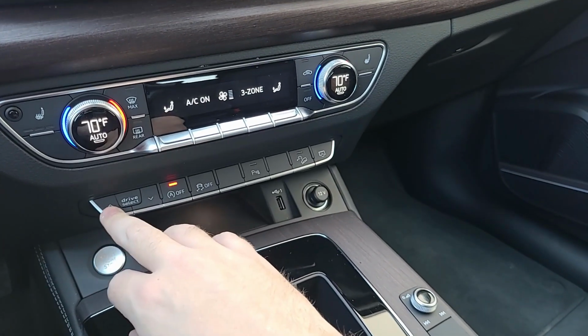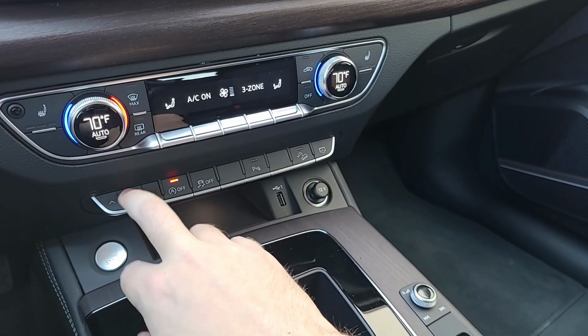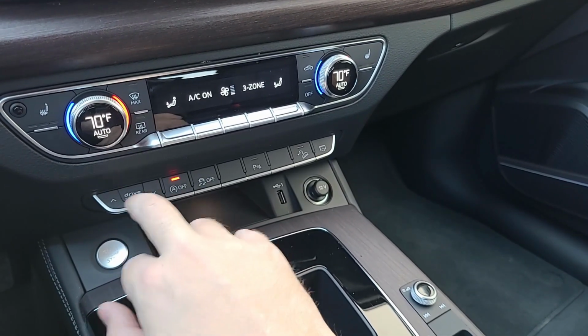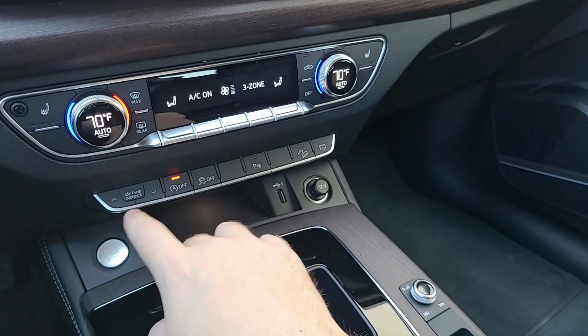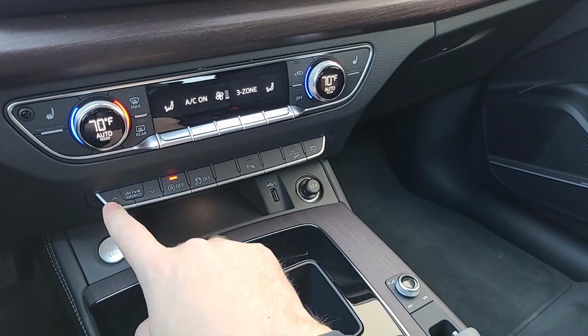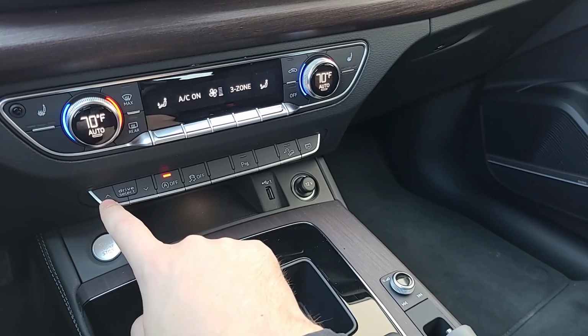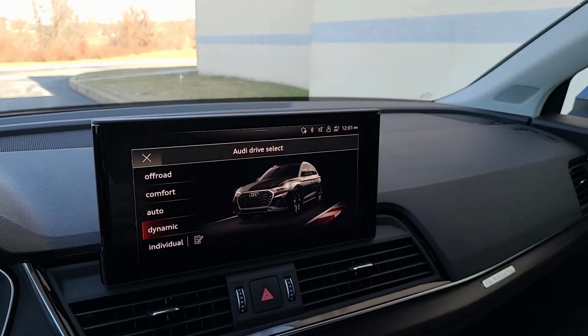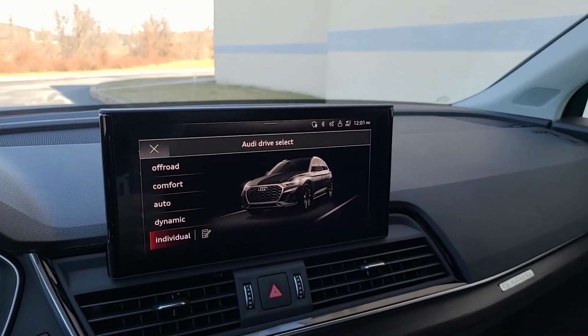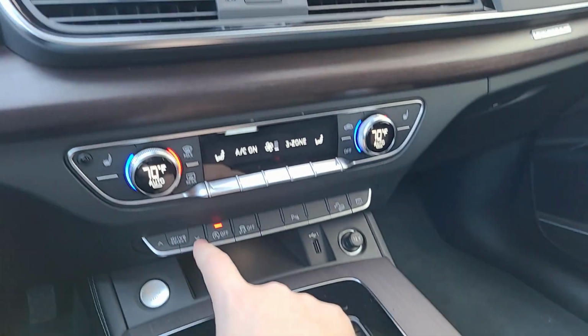Down below that, you have where it says drive select. That is not a button. The button is actually the up and the down arrows. Now that is just a quicker option to where I showed you the drive modes up top. So if you just hit up, it pops them up quickly. Down, you could just select what drive mode you want.